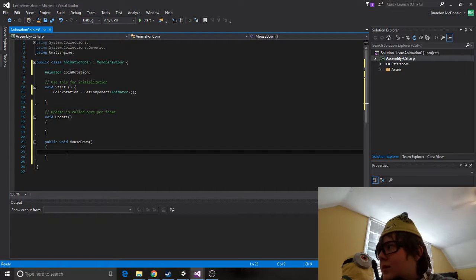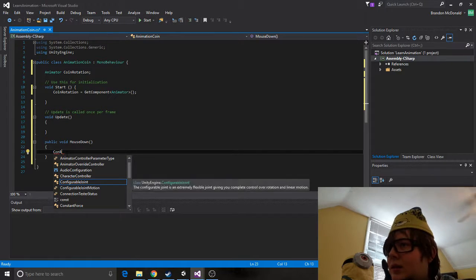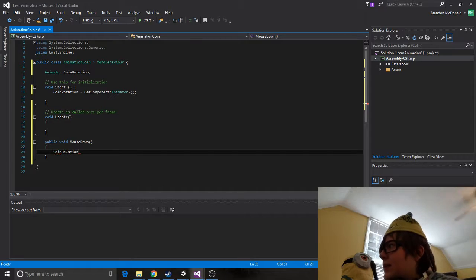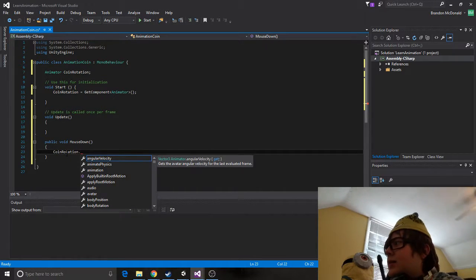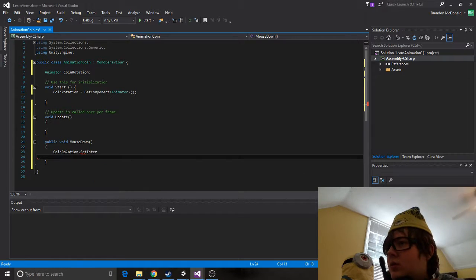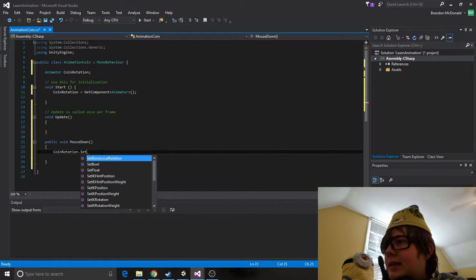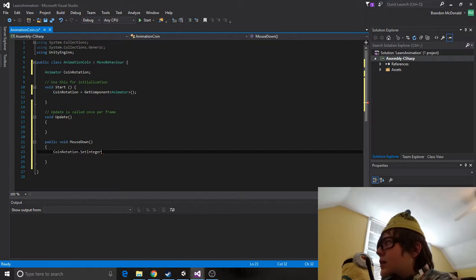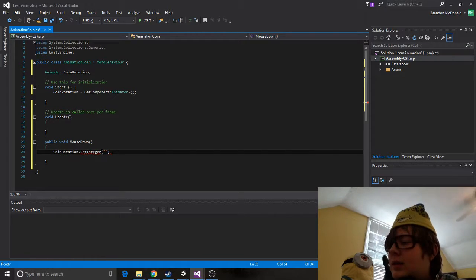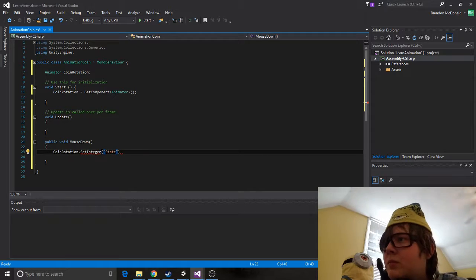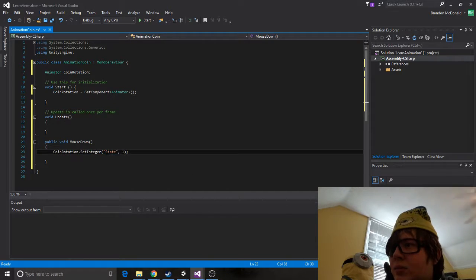Now let's do coin rotation, coin rotation set integer. Why did it do that? Set integer state. This is the parameter that we made earlier. And change it to 1. This changes the parameter state to 1 in the coin rotation animator.